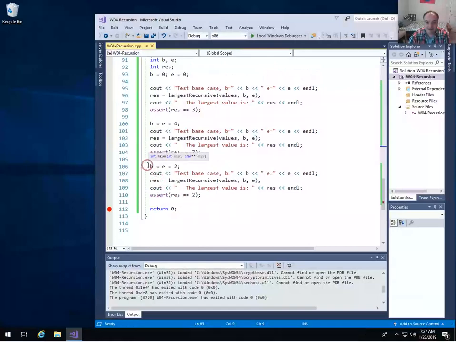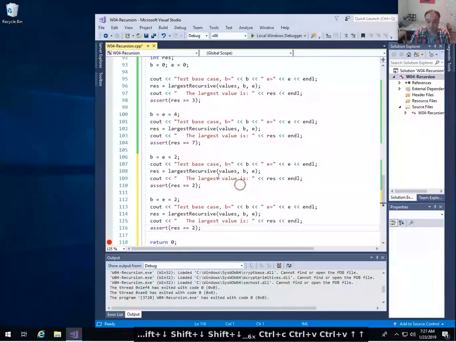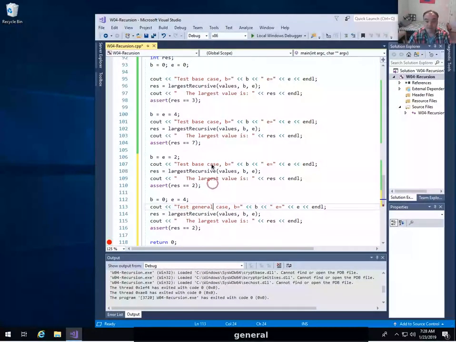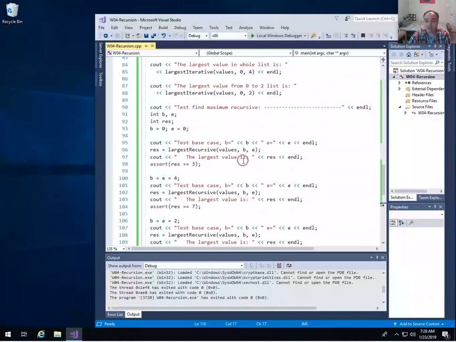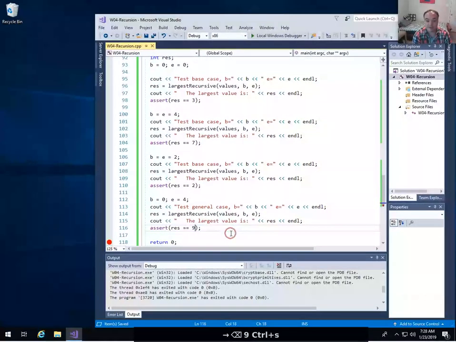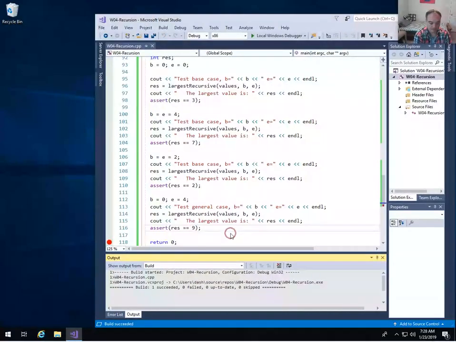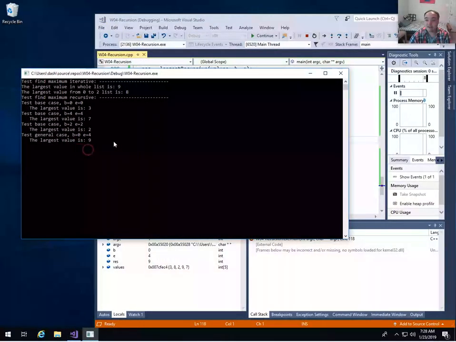So let's just write a test case for that. We'll just do the whole list. So begin equals 0, end equals 4. Now we're testing our general case, right? And we expect, if we search the whole list, that the maximum is 9 again, right? We expect a result of 9. So that built, and let's run that. So we got the right answer, right?